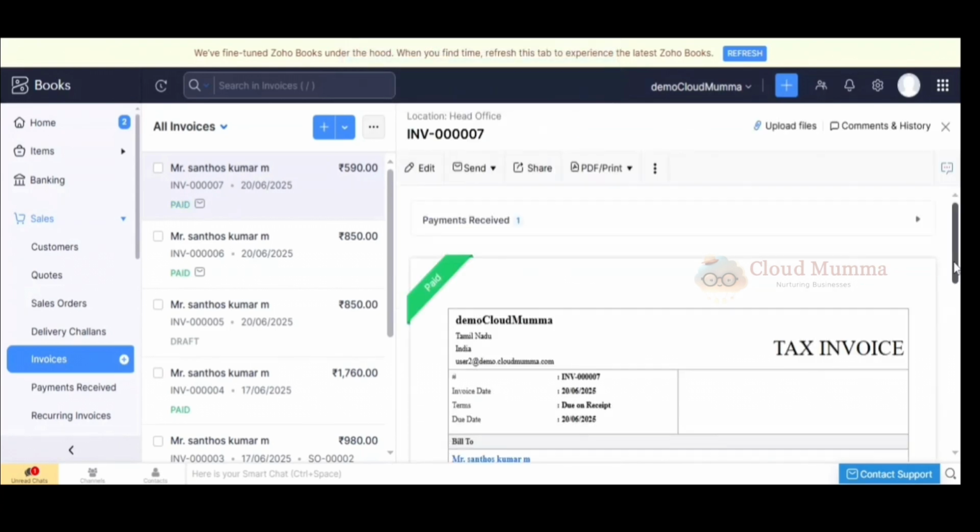In this video, we have seen how we can create invoices in two ways. How to create a new invoice and also how we can convert a quotation into an invoice.